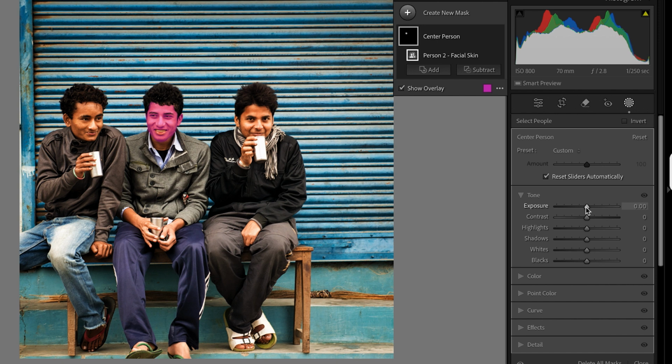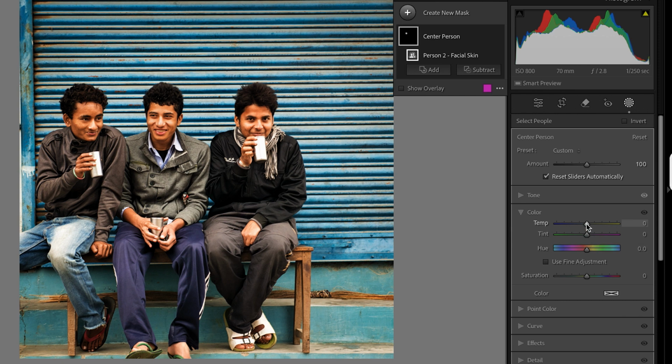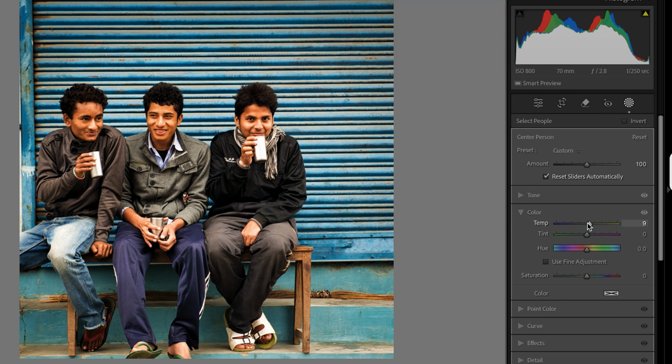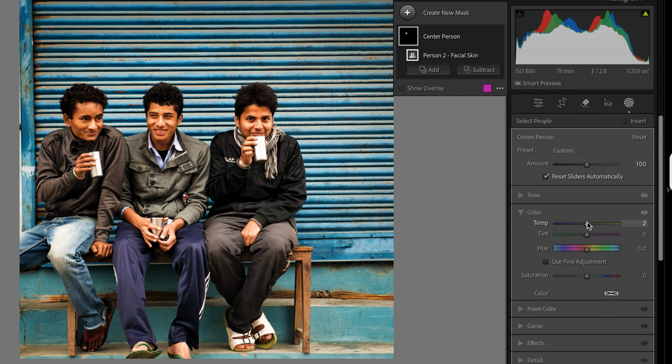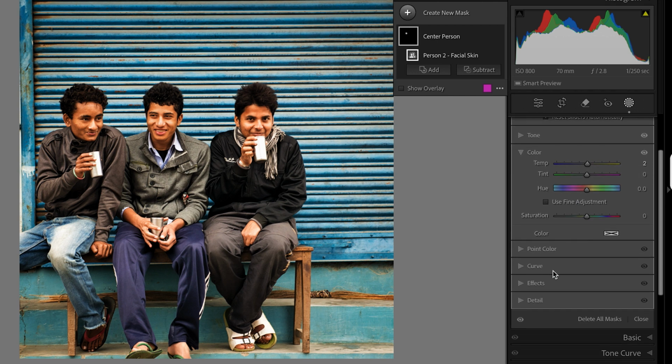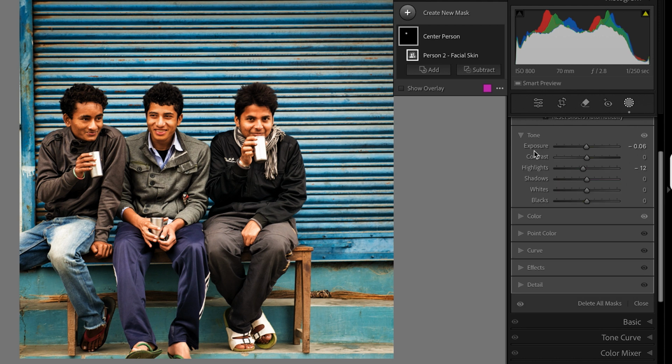Now in this case, let's say I want to just bring his skin tone down a little bit, maybe the highlights a little bit, and maybe adjust the color a tiny bit. All of these panels are kind of mirroring the panels we'd have in our basic adjustments. As you look down here, I've got my point color, my curve, effects, and detail. A few things will move around. Like when you're in your basic panel for your global adjustments, you'll see things like clarity and dehaze and texture along with your tone, your exposure, and things like that.